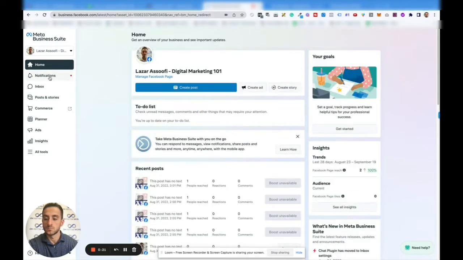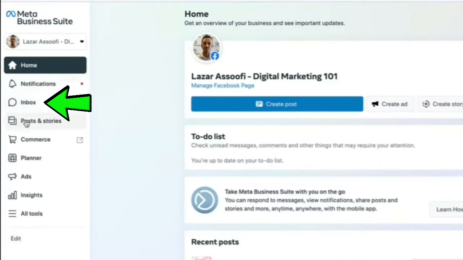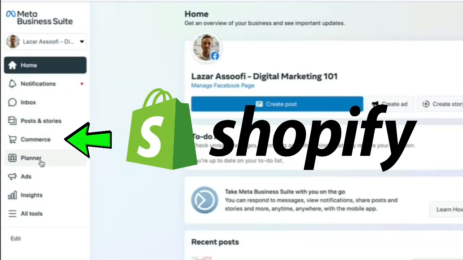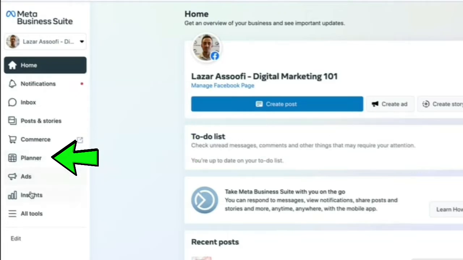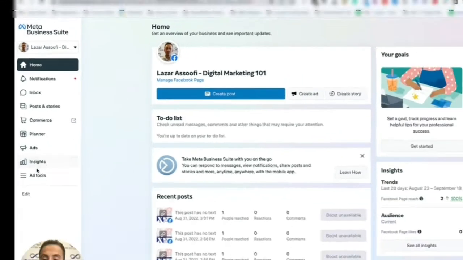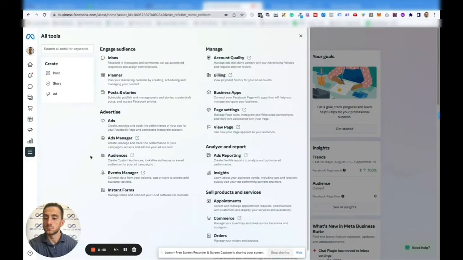Right as you see, there's the notifications tab, there's your inbox, your posts and stories, your commerce. So if you have a website on Shopify and you're putting all your digital products and physical products on there, you have your post planner, your ads that we'll be getting into in a minute, your insights on your page, and all tools. That hamburger menu opens this up.